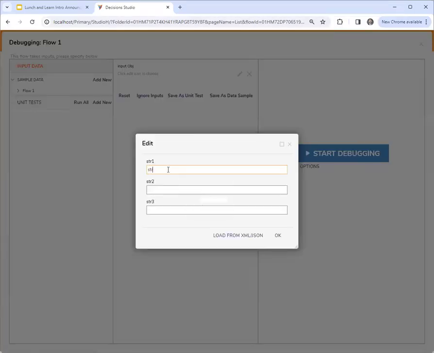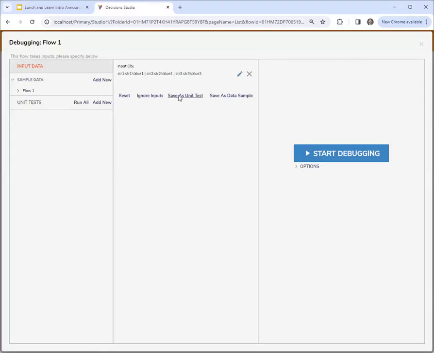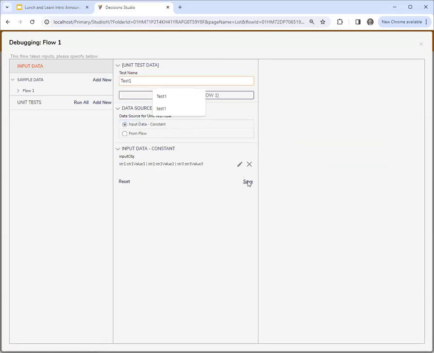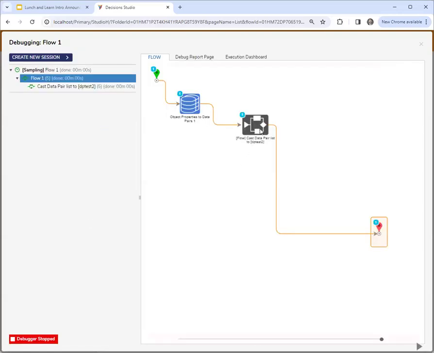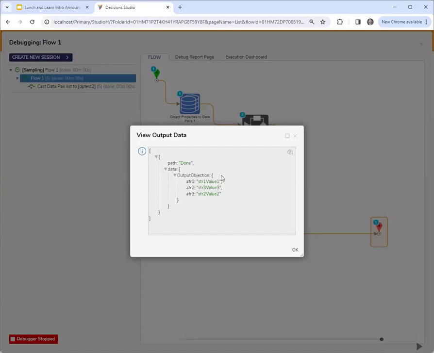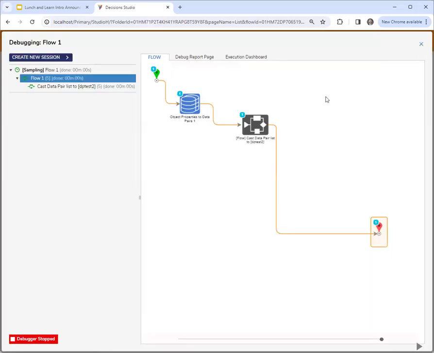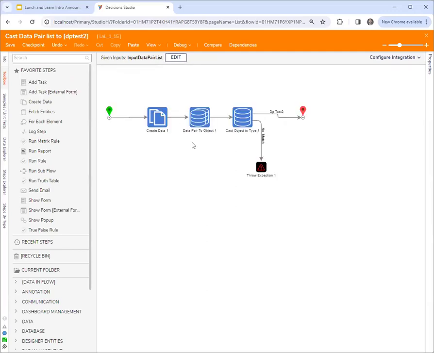so this is str1 value 1, 2 2, 3 3. Save it as a unit test. Test 1, save, run, boom. And there goes my output value. So now I've got a subflow with just 3 steps that I can use here. Data pair list comes in, object comes out.